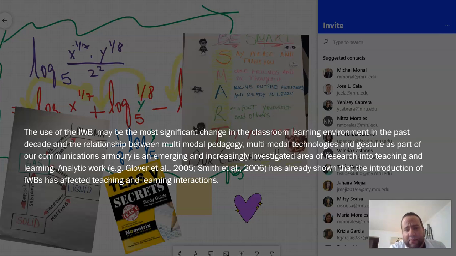I highly recommend and encourage everyone to start using this app and other apps that will be very helpful for engaging your student in your class, especially these days.